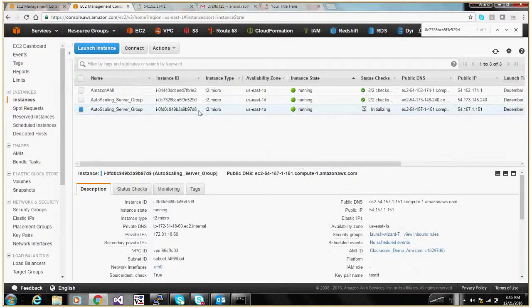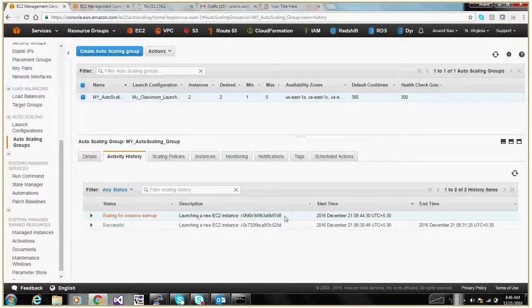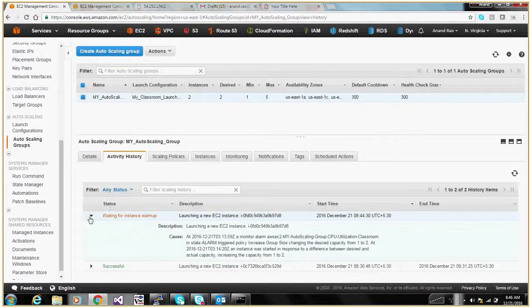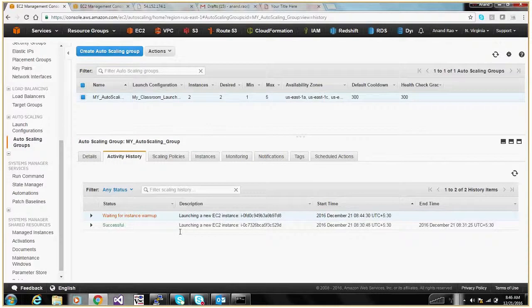So this one, anything that ends with D8 will go back here. Yeah, it is creating a new instance for D8, right? It's going to continuously do that every time it's above the threshold parameters that you have set up. And if these servers are behind the load balancer, then they will be automatically attached to the target groups in the load balancer.